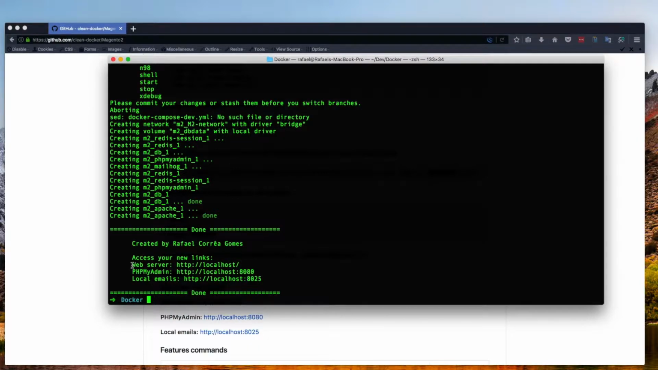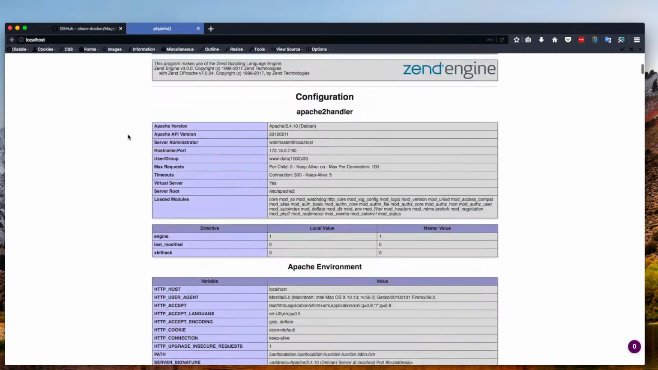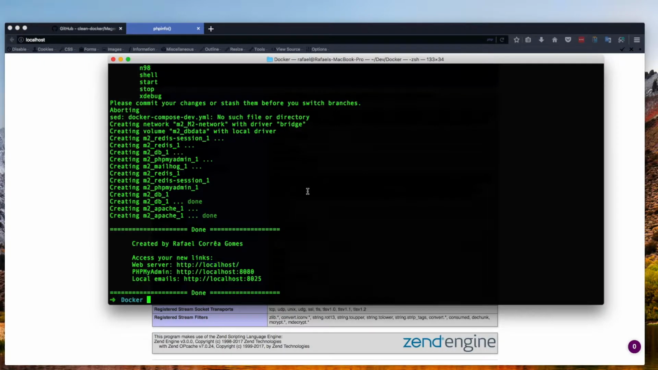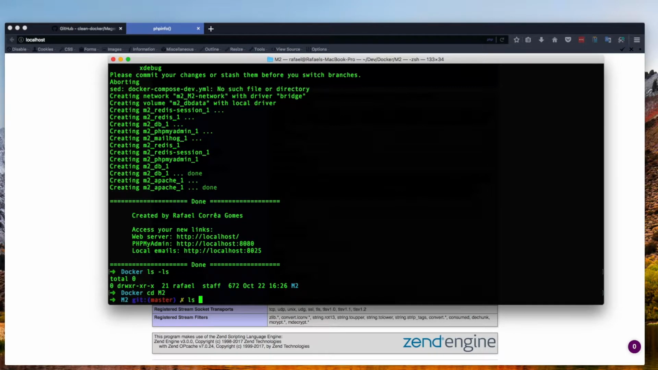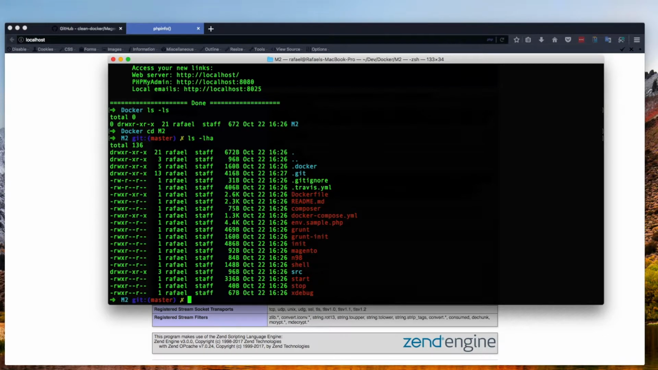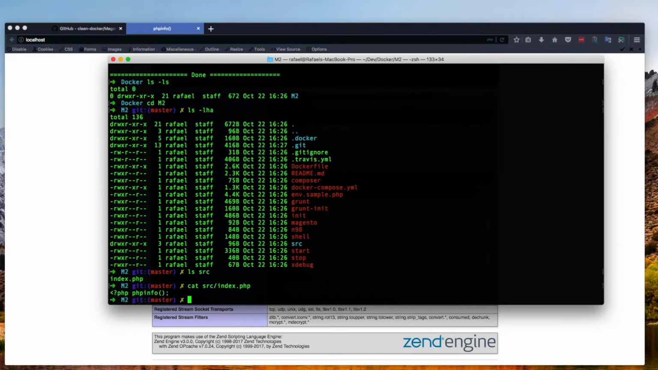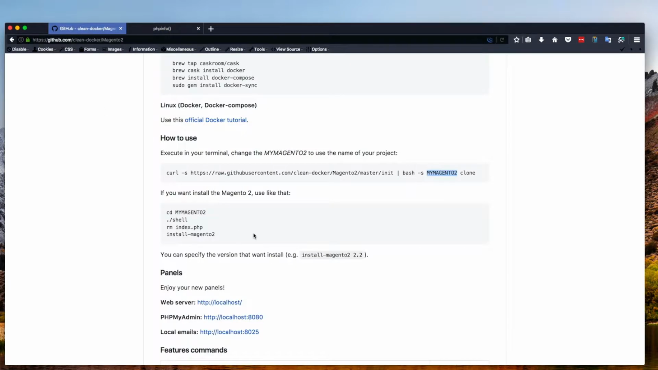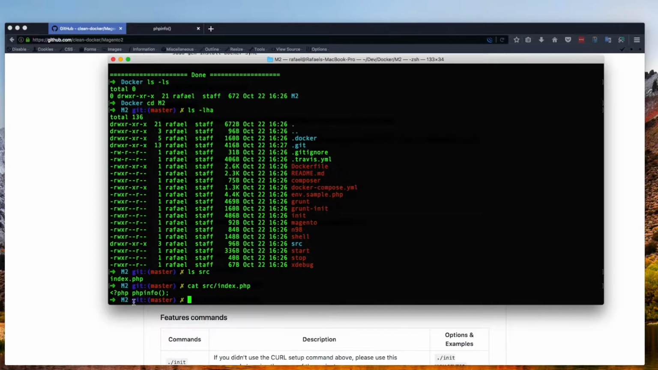And here you can see the links of your web server, of your PHPMyAdmin, and local emails. So let's access the localhost. Well, we can see the PHP info and the files. For example, you can access Mage2, M2, the script created, and your files relative to the server you can find in the SRC, right? So SRC index, and then you can access your folder like this. In your case it is Mage M2, like I accessed now.